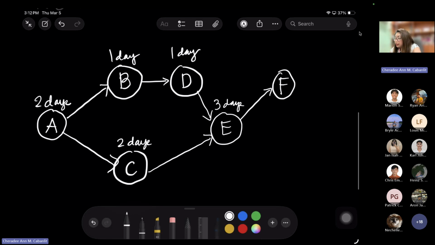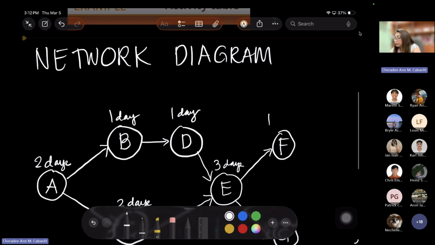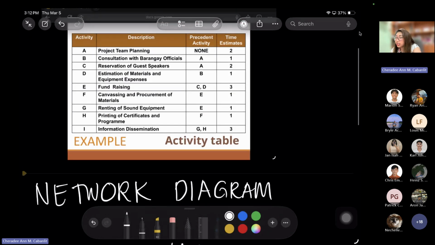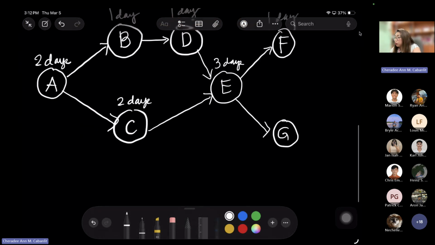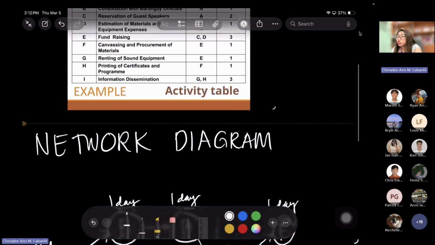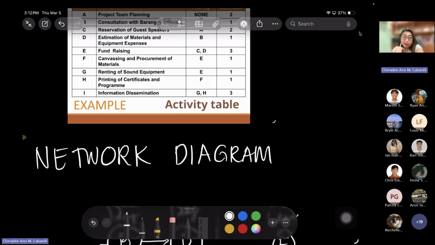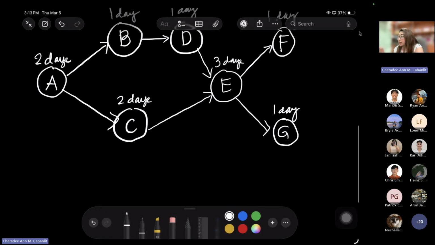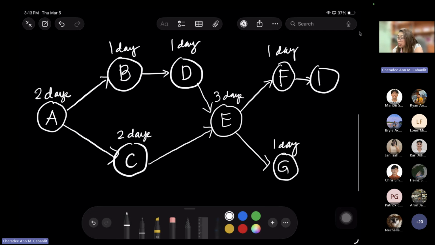So F and then G. For the F, how many days? That's 1 day. And G is also 1 day. Now for H, you just have to finish F. So you can print the certs and program now if you're done with the canvassing and purchasing of materials, including the certificate holders, the bond papers, or the special papers for the certificates and the program itself. So that means you just have to finish F in order to proceed with H, which is another 1 day.